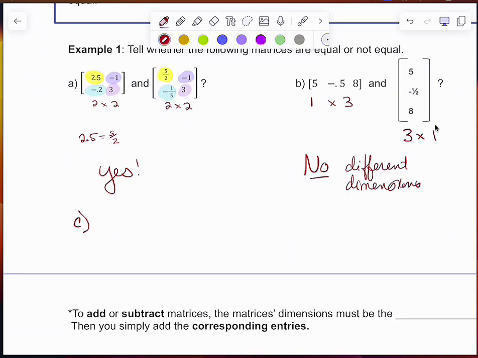Letter C. If I gave you 1, 2, 5, 7, and I gave you 1, -2, 5, 7, these are not equal because not every entry matches. They're really close, but they are not the same.